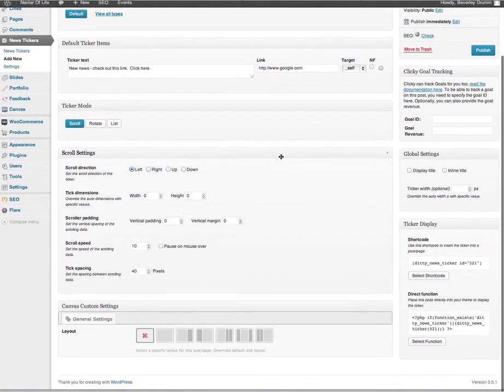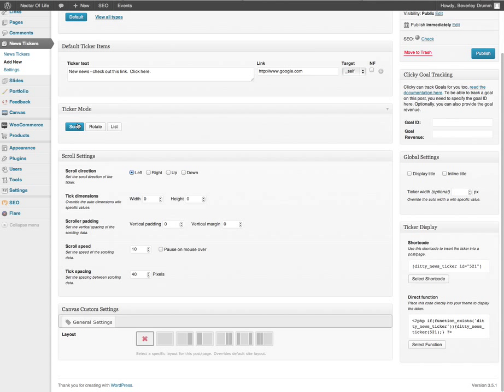You can change the way the ticker presents. You can have it as a scrolling news ticker, which will scroll from right to left. You could also have it on rotate mode, or you could have it on list mode. I'd really encourage you to have a little play around and see what suits your website best there. Again, you can change the scroll settings, so you can go from left to right, up or down. You can change all these options here, like the dimensions, how much padding, so how much vertical spacing you want between the different news tickers.